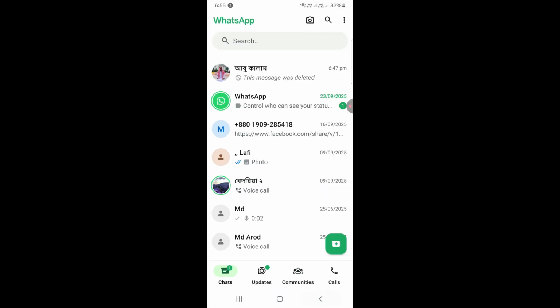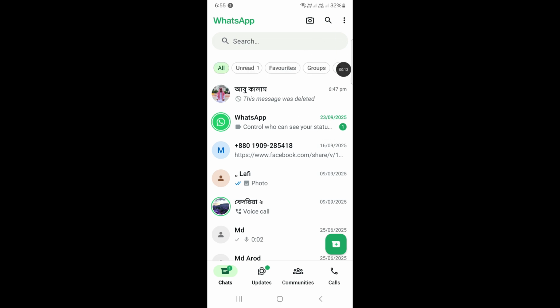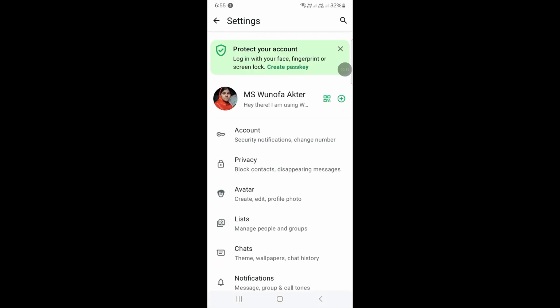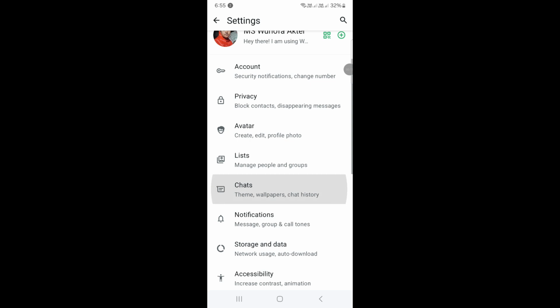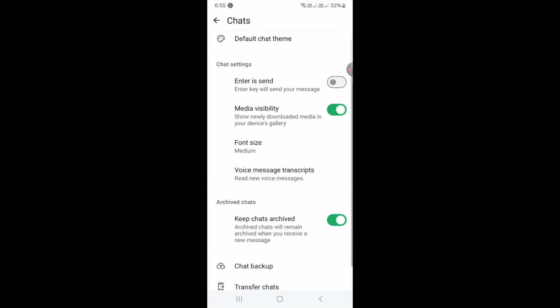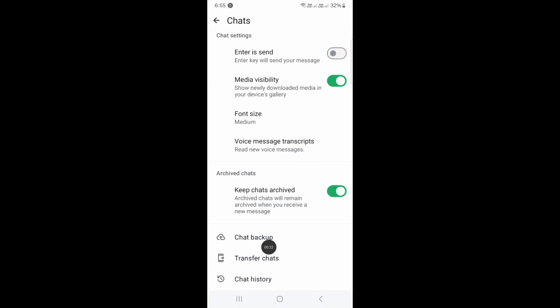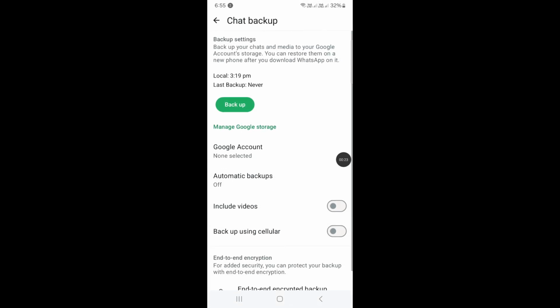So first, I open WhatsApp on my Android phone. Now, how to backup? Just click on these three dots. Again, click on settings. So you can see here is the chat option. Click on here. So scroll down, scroll down. You can see chat backup. Just click on here. Then again, click on backup.